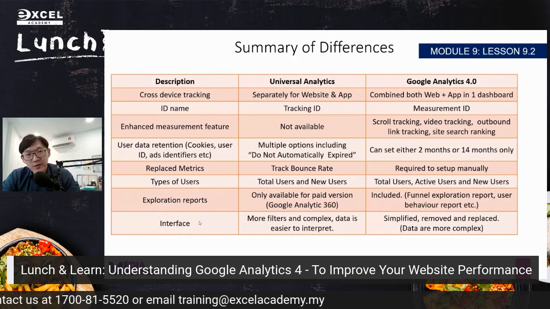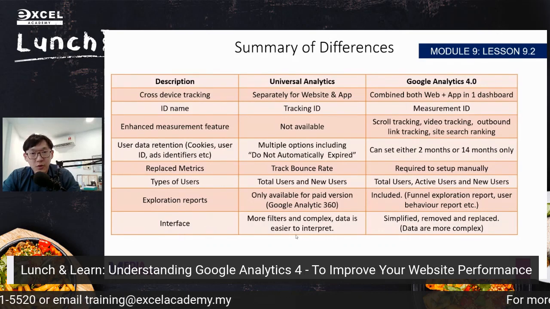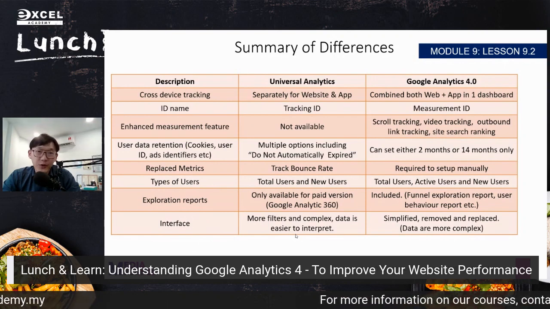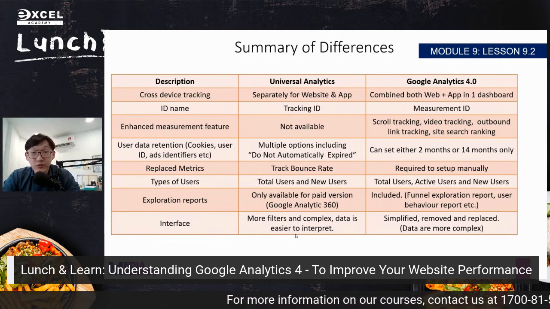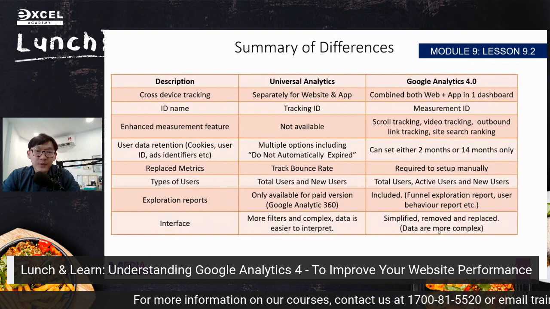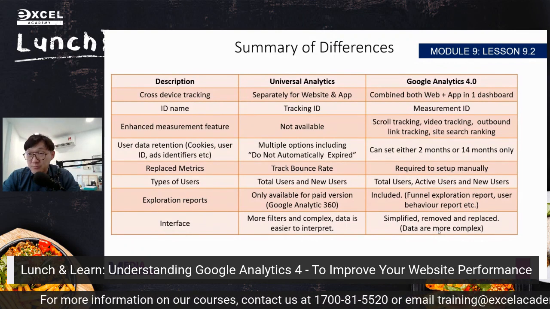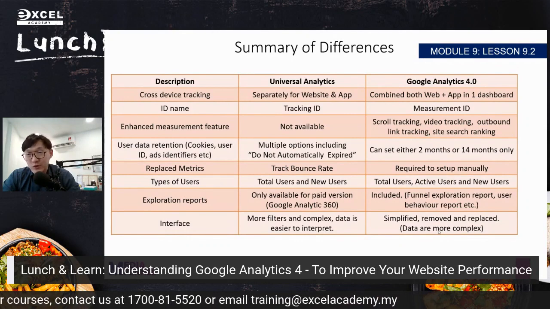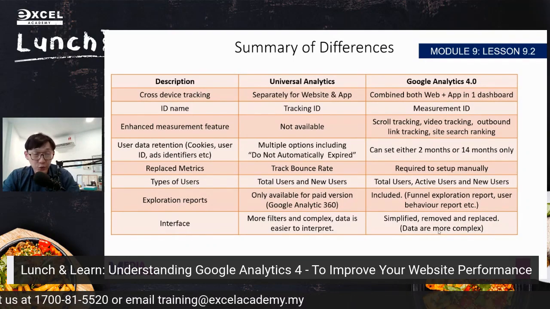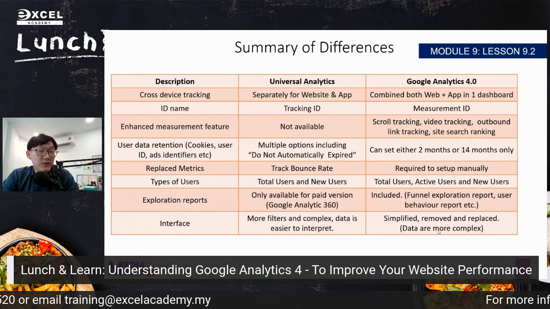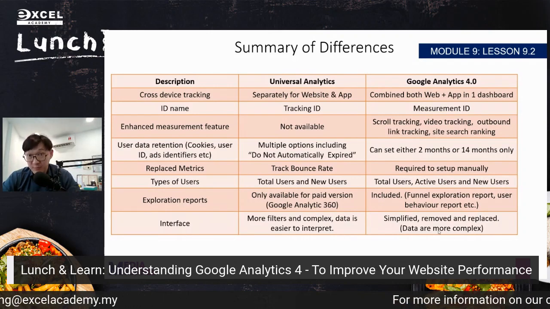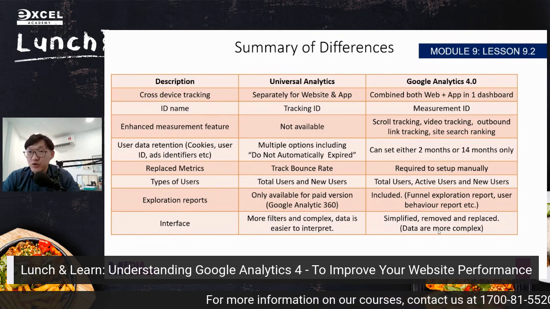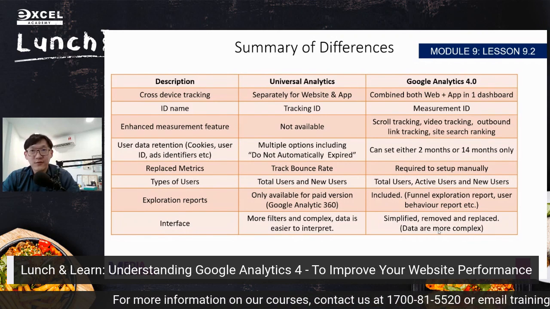Generally speaking, Universal Analytics has more filters and is more complex, but the data is easier to interpret. Very straightforward data to interpret. But GA4 actually looks like a more simplified dashboard, but if you look at the data, it's more complex to interpret because of the terms they use to measure different things based on a lot of perspectives. So you will need some time to practice, to familiarize yourself with the terms.